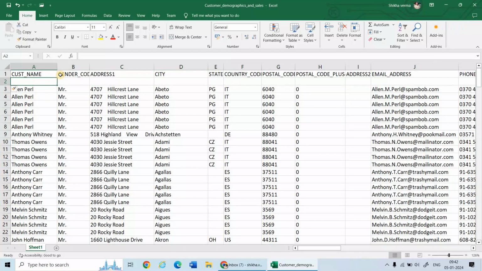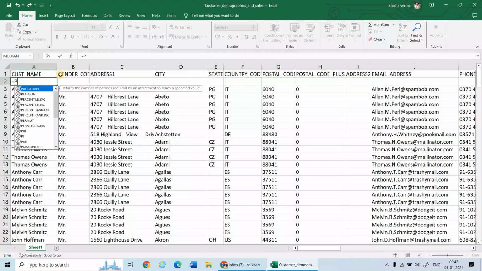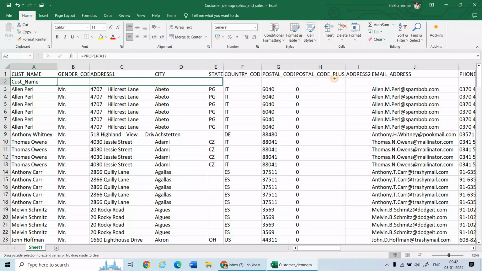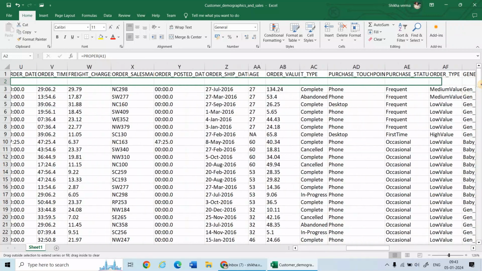In cell A2, the PROPER function is very easy to use. You just write an equals sign, then PROPER, parenthesis start and the reference of the cell, in this case A1. Just press enter. Now, by clicking this plus sign you can drag over to the right side, and all the headings will change to proper case.